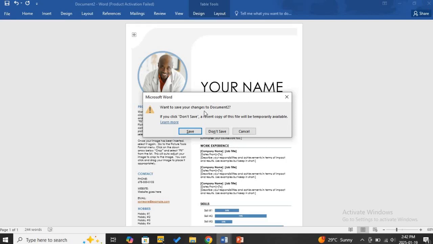You are supposed to read this pop-up message. If you say don't save, you're going to lose your document. Say, for example, you had a document that you were working on and it was urgent. And then you clicked on close the document and then clicked on don't save. You would have lost the document because you didn't quite read what the pop-up message was saying.